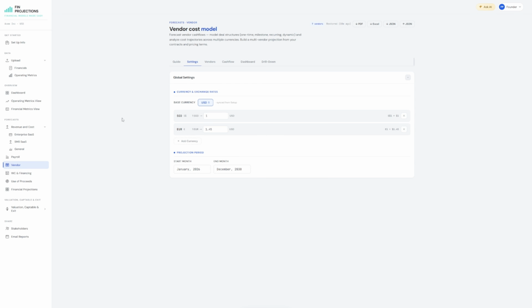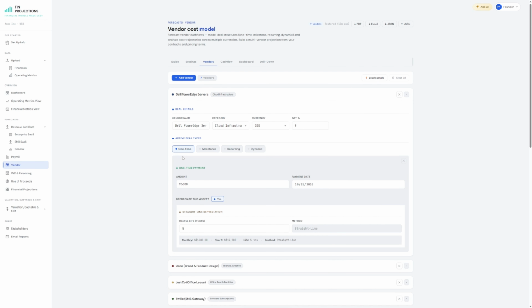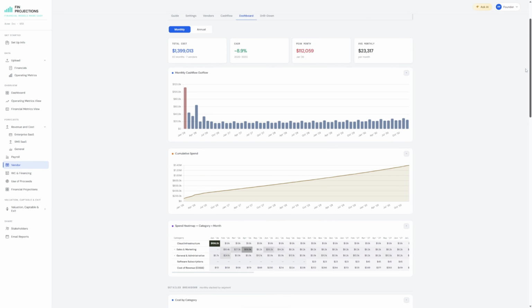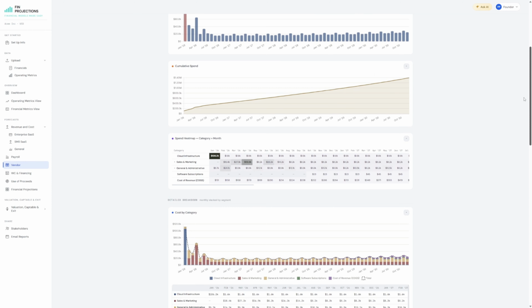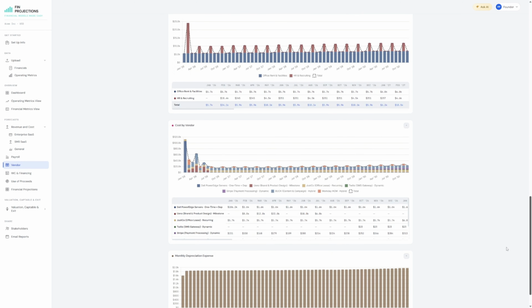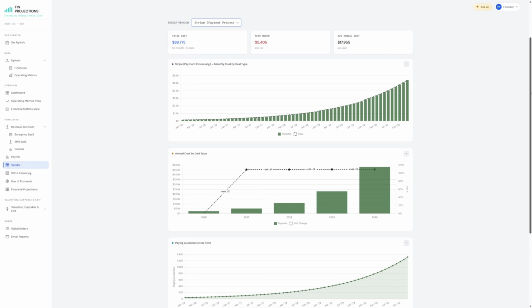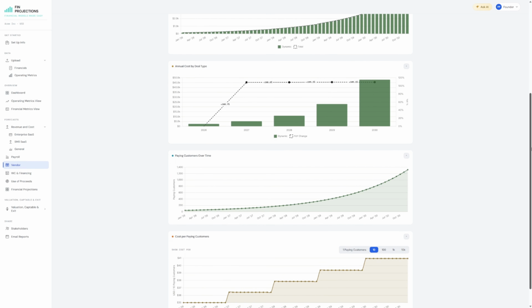After that, we forecast the vendor costs for the operating expenses. For each vendor, we can categorize them into 4 different deal types. We have the one-time, the milestone, the recurring, and the dynamic. You can also categorize it as a capex and depreciate it. Then you can see the dashboard for it. For a deeper analysis, we can go to the drill down section.